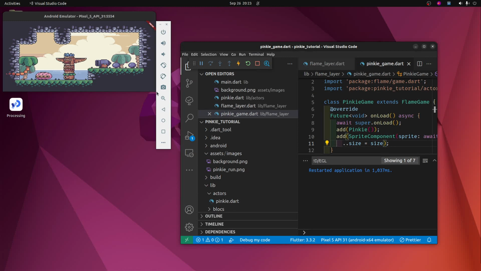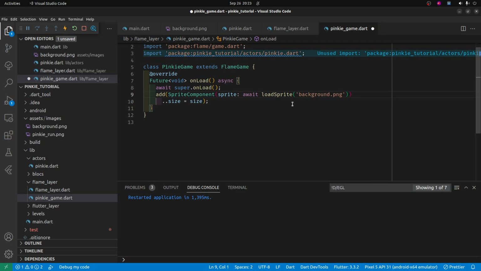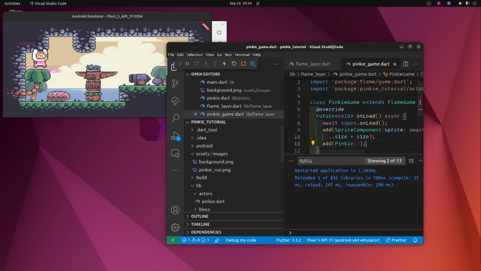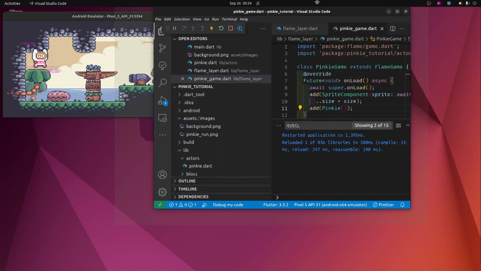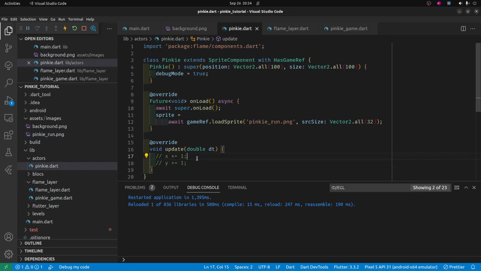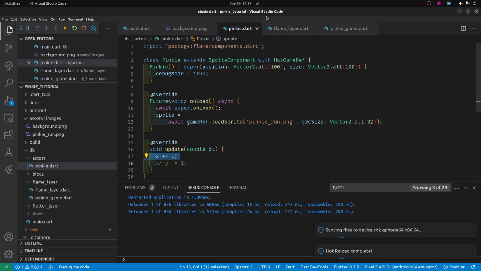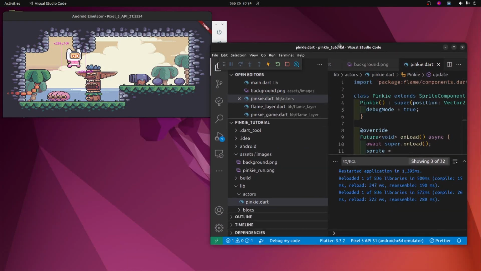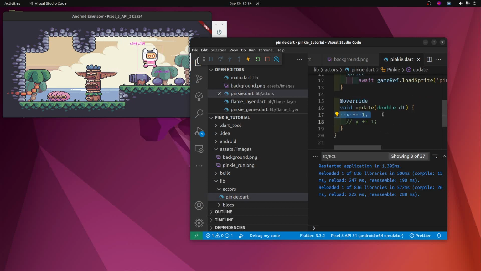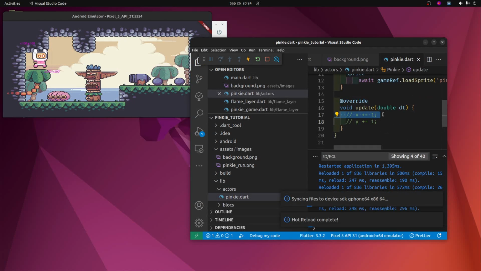Okay. Or move Pinkie down. Pinkie's there, so we want to move Pinkie. You can test it out right here. So I'll just comment it out until we build our virtual joystick.